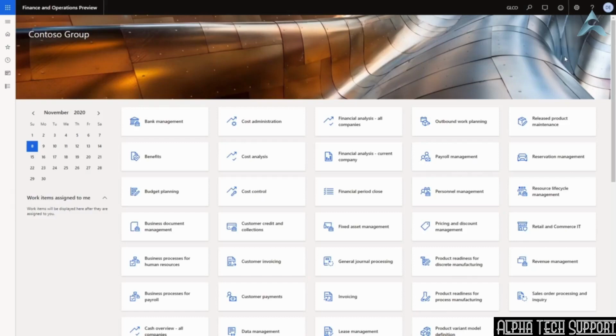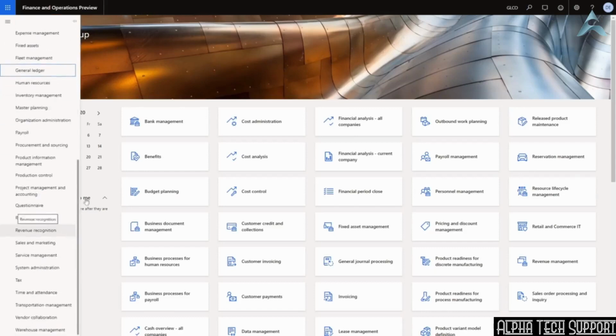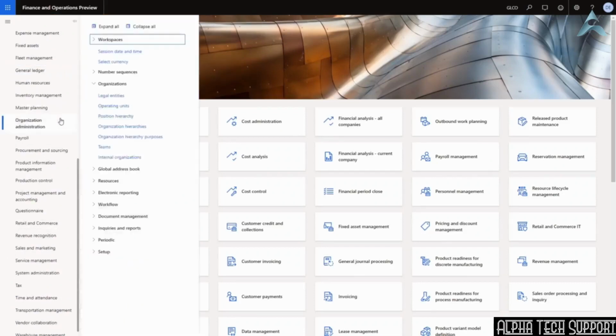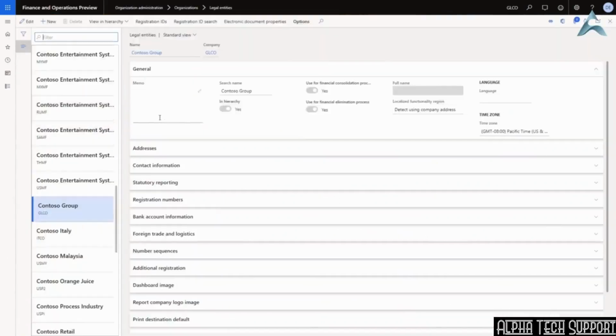So let's jump across into the application and pick up one example and see how the consolidated results appear. So now from our earlier example of C01, 02, and 03, I'm going to replace it with USSI and USMF as my sister or subsidiary legal entities, which will get consolidated into GLCO. So in the organization administration module, when I go across into legal entities, in my consolidated company, which is GLCO, there is a flag for use financial consolidation process. So this needs to be marked, and elimination also can be within the same legal entity GLCO, or it can be within a separate legal entity where you have one for financial consolidation and another for the elimination process.